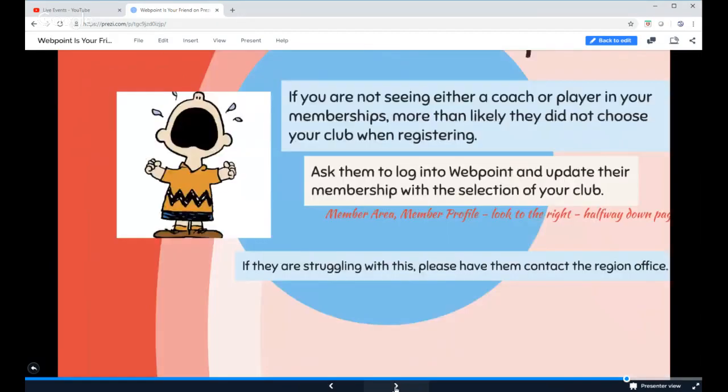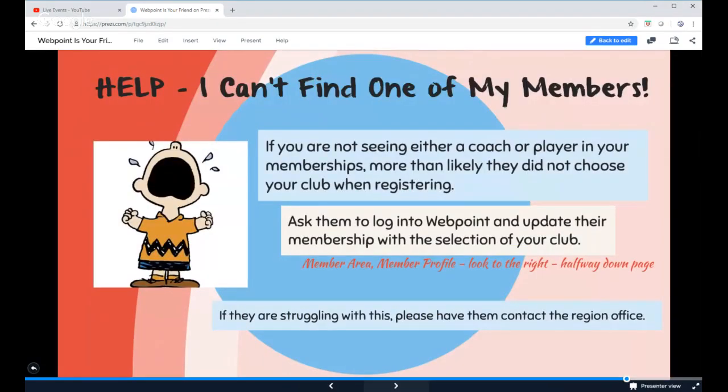Next question. Help, I can't find one of my members. And the member's telling you, hey, you know what, I did it. I went through everything. If you're not seeing either a coach or player in your memberships, more than likely they did not choose your club when registering. And again, the club is chosen during the process on the NCR website. So you really shouldn't miss that, but occasionally people will.